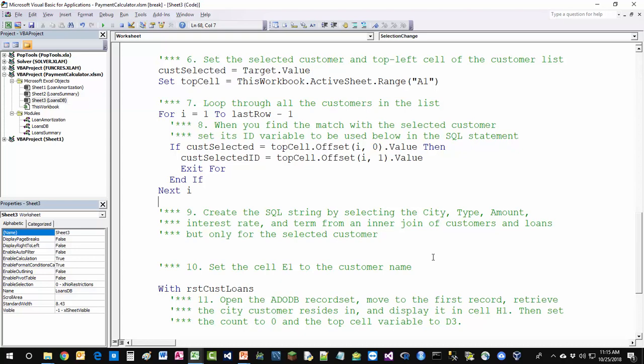The next step is creating a little bit more elaborate SQL string. In step 9 here, that's going to start by selecting the city, which is going to repeat if there's more than one loan for a single customer because they live in the same place. Then the type of loan, which for multiple loans is likely to be different, although not necessarily. Then different amounts, interest rates, and terms. We're going to have to do that by joining the customers and loans table, but only, of course, for the selected customer, which is now identified uniquely through this cost select ID.